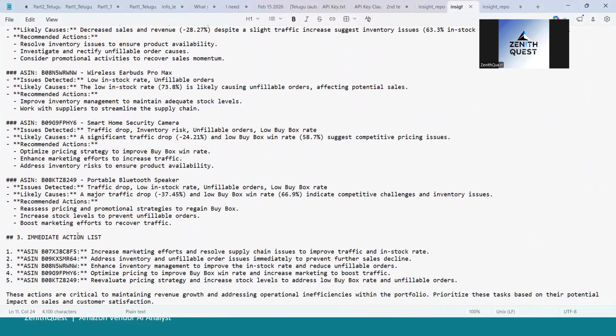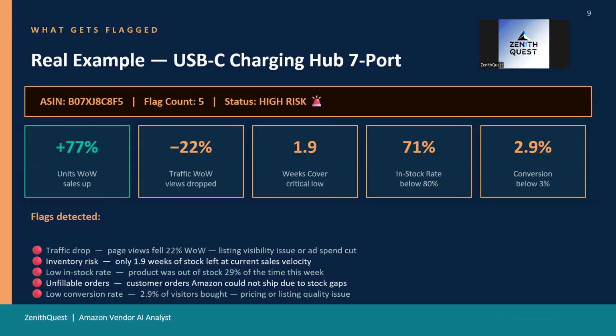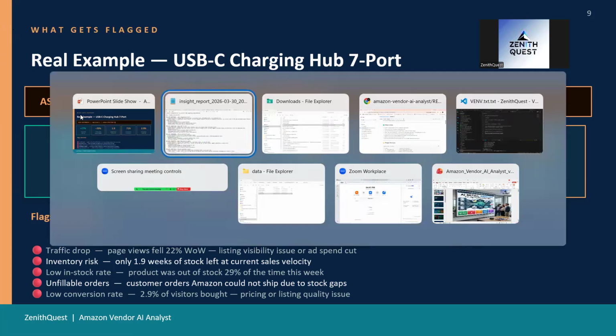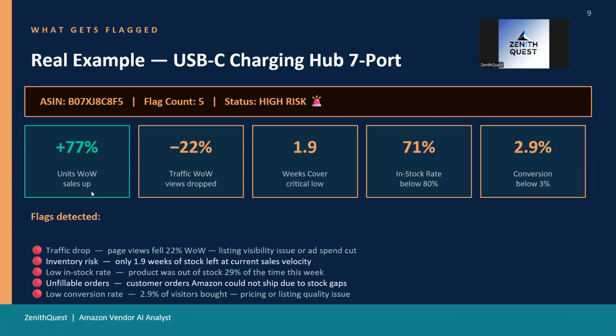Now we will go deep with one example. Here is a real example of what gets flagged, just for understanding purposes. I took this one, B07, the USB-C charging hub. Issues detected: traffic drop, inventory risk, low in-stock rate. Then likely causes and recommended actions, like increasing marketing efforts. The same thing was given over here.